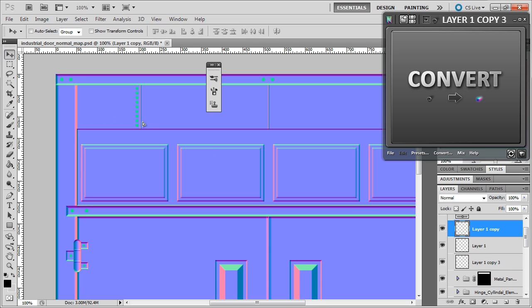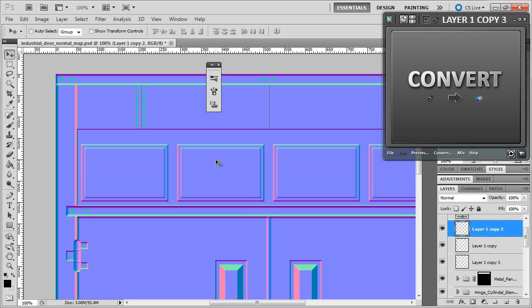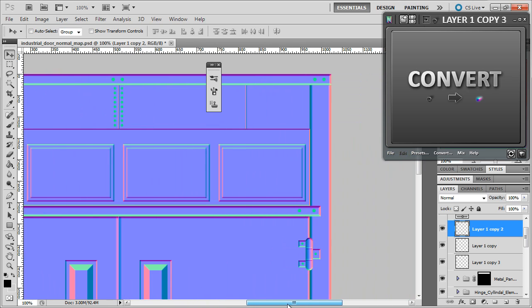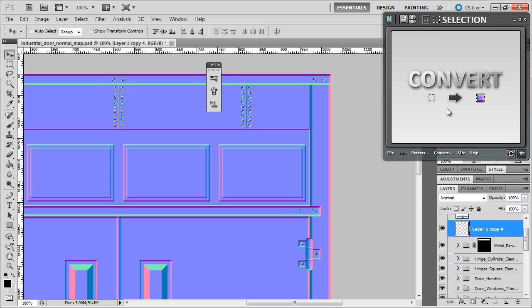Now I'll duplicate this layer and move it to the side while holding Shift. Now I'll merge them again, duplicate them again and simply move them once again to the side, and I'll do that once more. Now let's merge all of those layers together along with the rivets I made before. And now I'll click select pixels and hit convert.